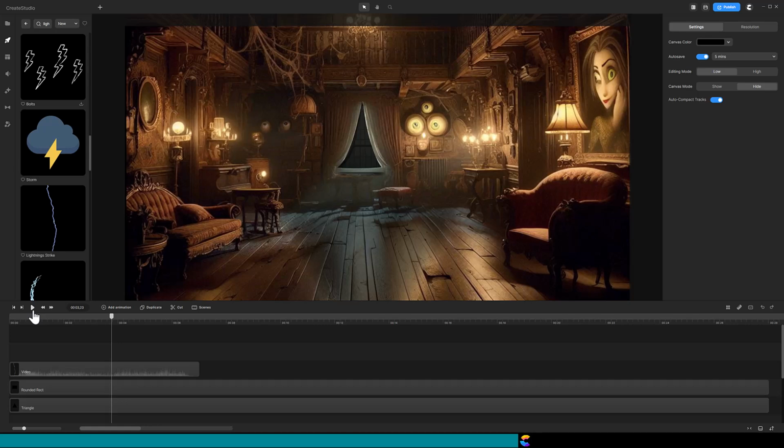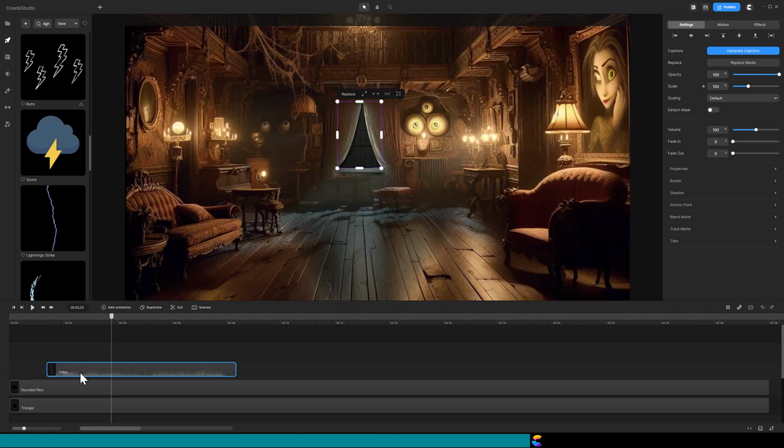To make this video extra spooky, during the lightning strikes, we can make the black shapes semi-transparent, so the lightning appears to illuminate the inside of the mansion. First, I will move the lightning clip to the right about 2 seconds. Place the playhead at the start of the lightning clip.